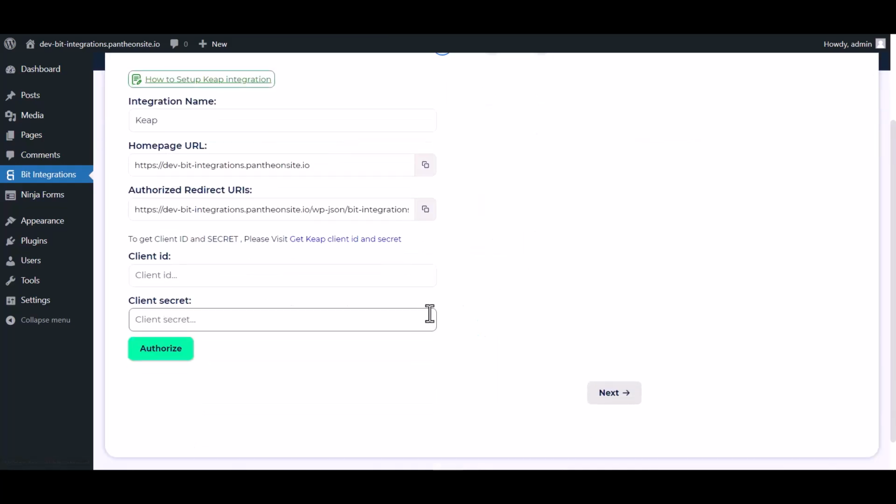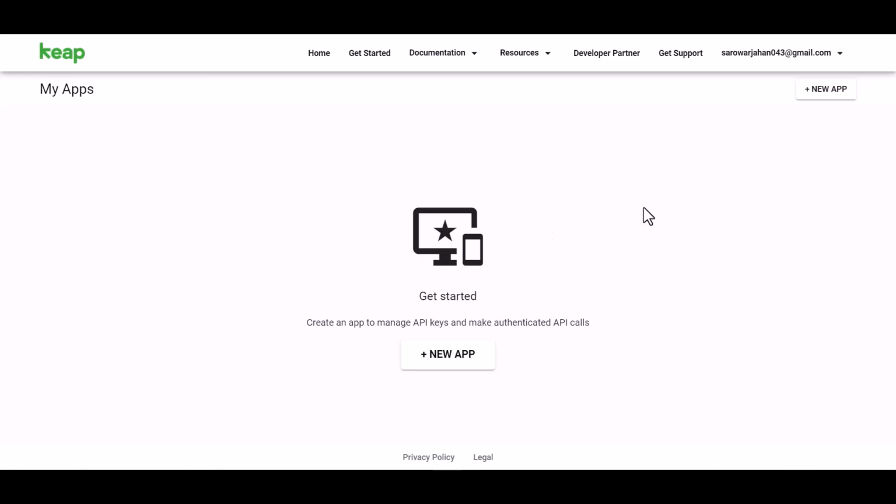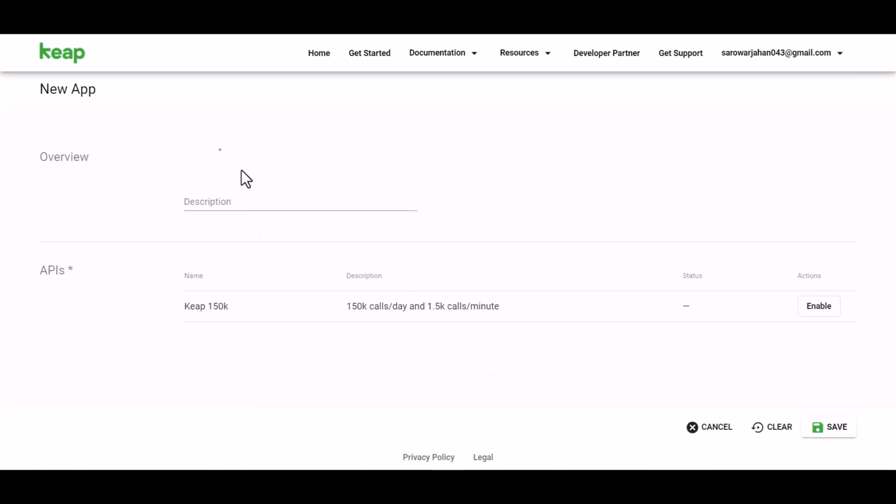Give here the client ID and the client secret. To make this integration you should need Keap CRM and Keap developer accounts both. So please visit the Keap client ID and the client secret. This is my Keap developer site. New app. Give here a meaningful integration app name.